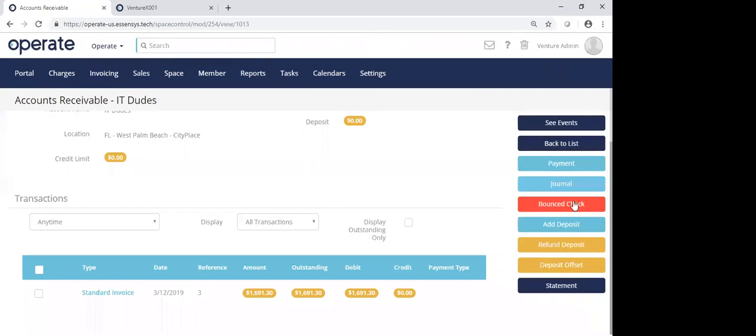On the right-hand side, you can see some options here. You have the ability to see events. So if people make changes under the accounts receivable or raise credit, it'll show you all of what is going on with the accounts receivable there, who did what.